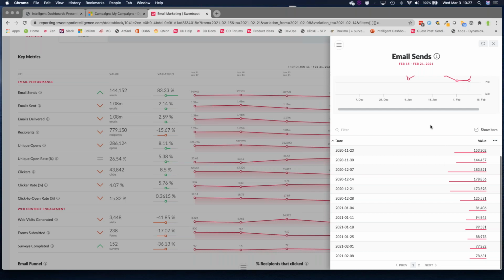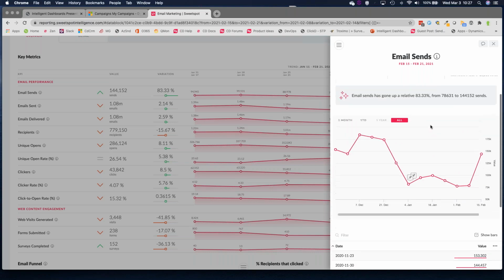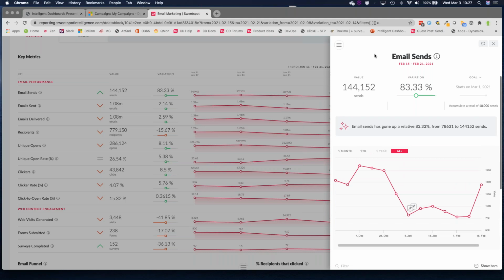And another nice feature about this, and again, we're in just the email sends KPI. If I click on this hamburger icon here, again, I could define a goal because my user is set up as a goal setter, but I could also download just the data related to your email sends. You could download it as a CSV, as an Excel file, or as a PDF.